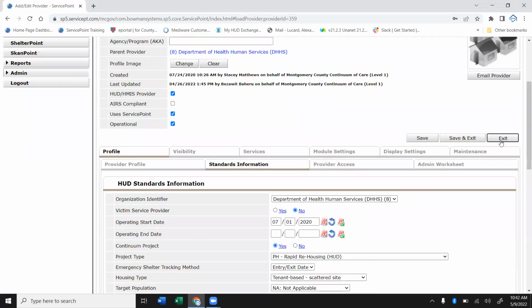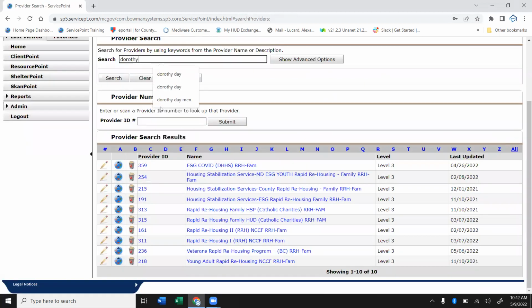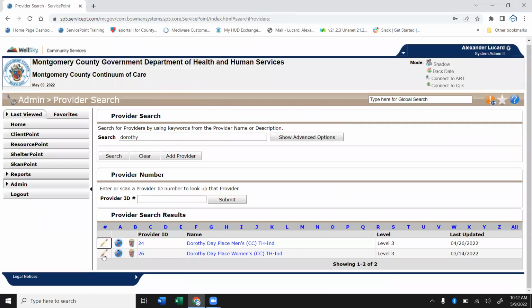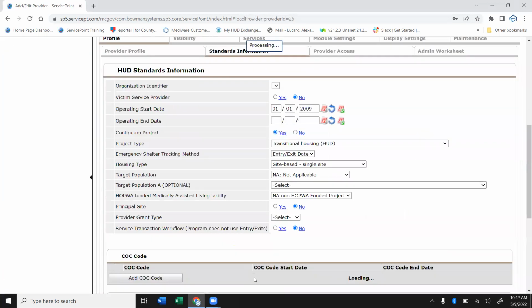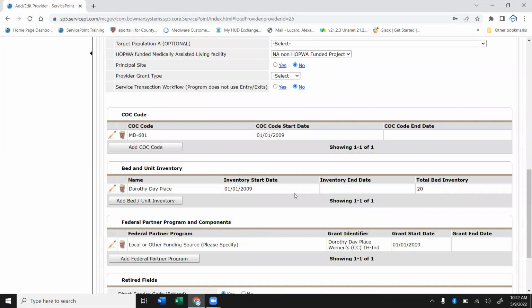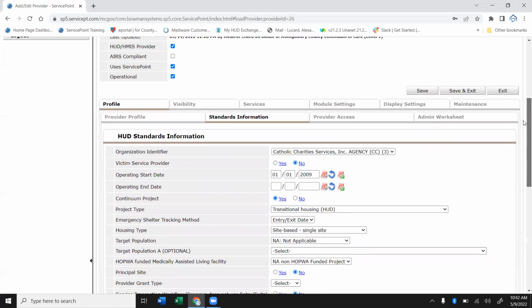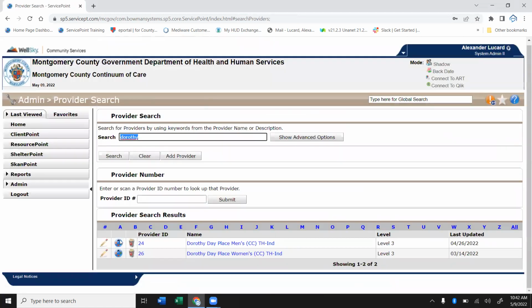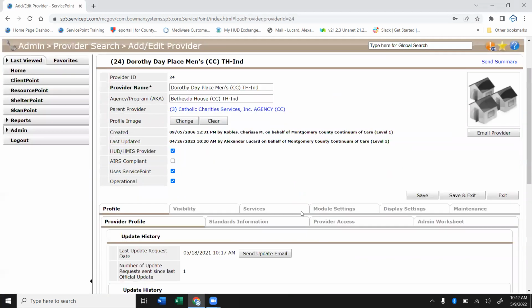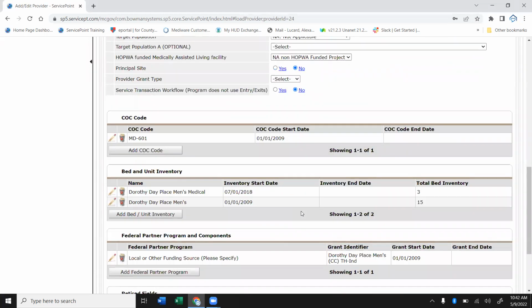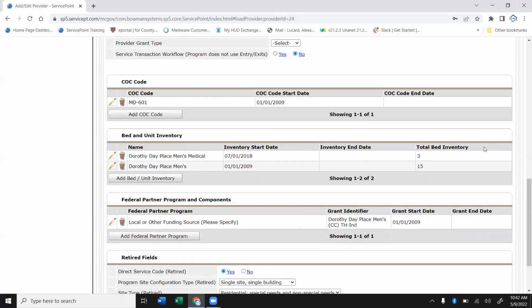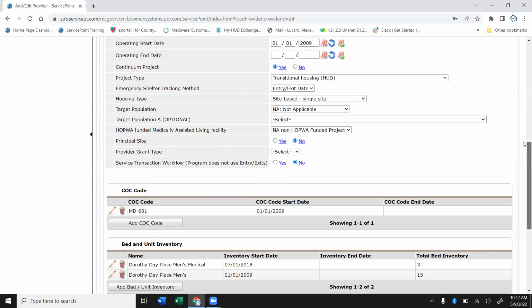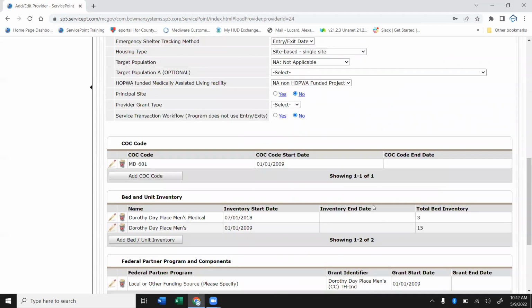Another thing I want to show you is if you have 2 units open at the same time, right? So for this Dorothy Day, we only have one. They only have 1 bed inventory. But if we look at Dorothy Day Men, we can see that it is set up to have 2 unit inventory, 15 regular beds and 3 medical beds. And again, this is a households without children program.